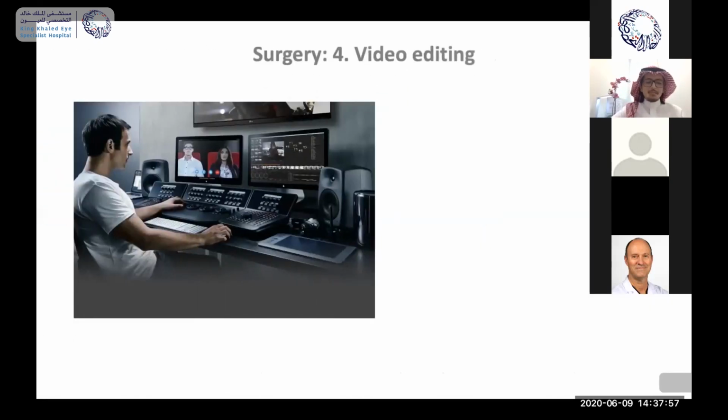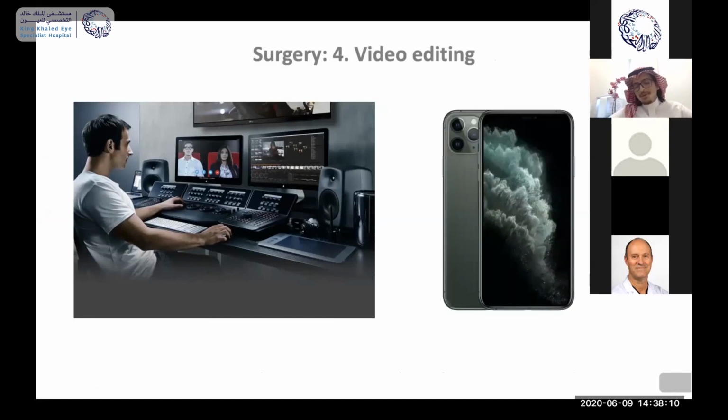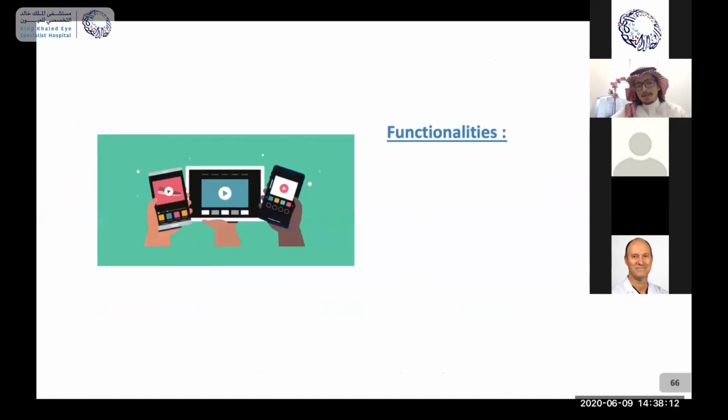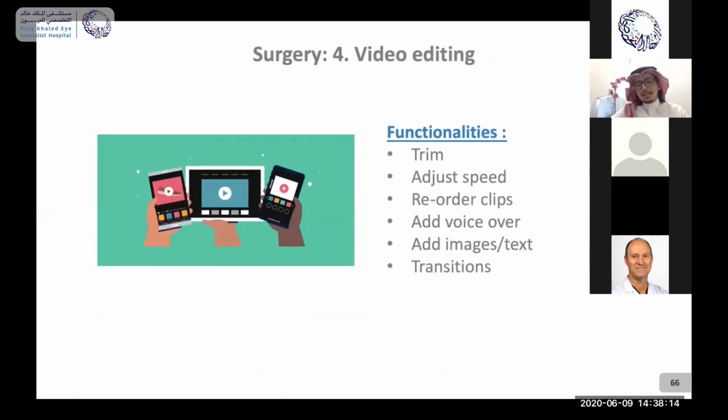The last thing that I'm going to be talking about in surgery is video editing. Of course, people think that video editing is a sophisticated thing and you need a lot of gear, just like this photo, when you actually only need your phone to do so. Any basic video editing app that can trim, adjust speed, reorder clips, add a voiceover, add images, text, and transitions can do the job.